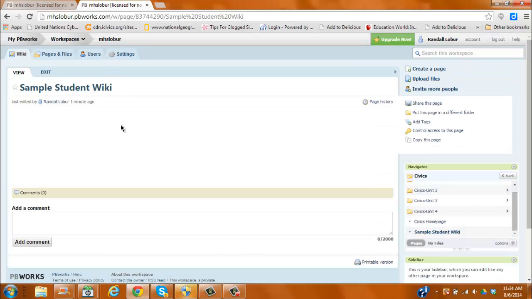When you log in, your home page will look something like this. You might not have these folders here because this is my personal wiki, but this is the wiki I will build to use as a demonstration in case you have questions about how to do things. In any event, your first page will look like this.